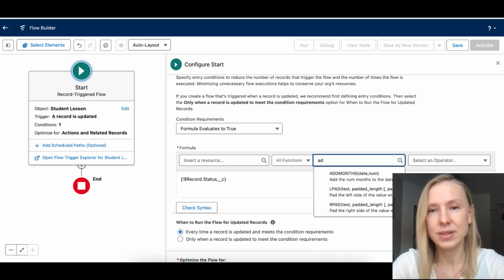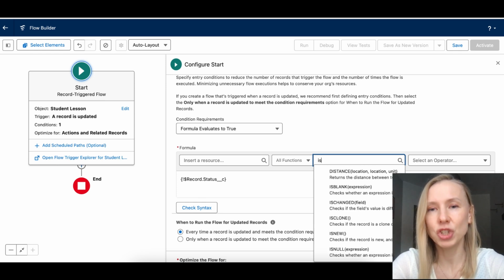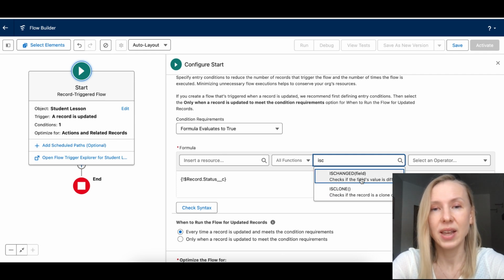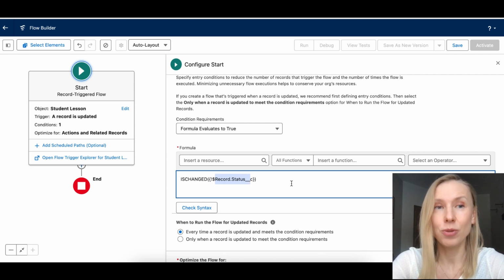We go here, it's in advanced functions, but by search we can find is changed. And let's take this code already created for us for this field, and insert it instead of the placeholder for the field. So we have this formula is changed record status, which means when the status is changed, this formula evaluates to true. So this condition is done, right?